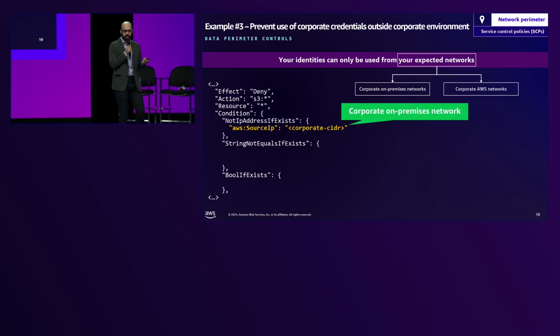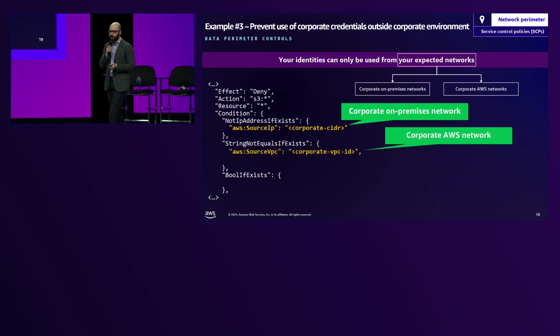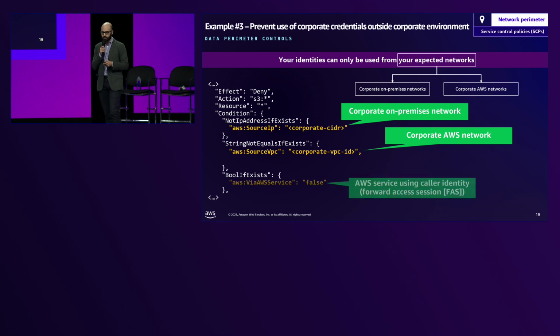We also need to manage API calls that are performed through VPC endpoints. To do that, we can use the global condition key aws:SourceVpc, which contains the VPC ID on which the VPC endpoint has been deployed. And you can then compare that to your corporate VPC ID.